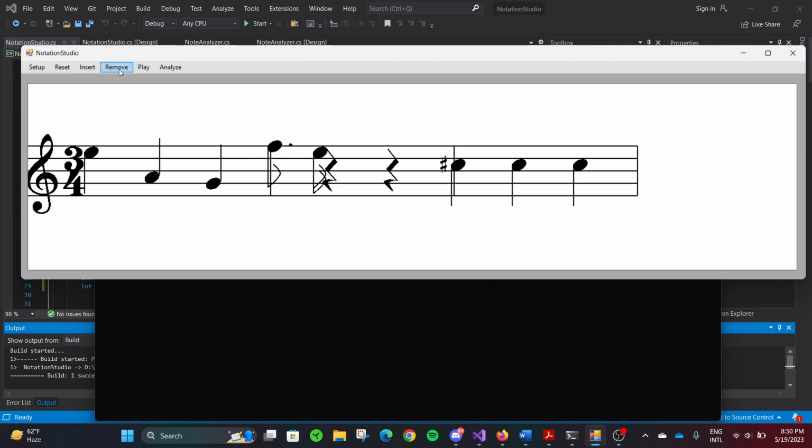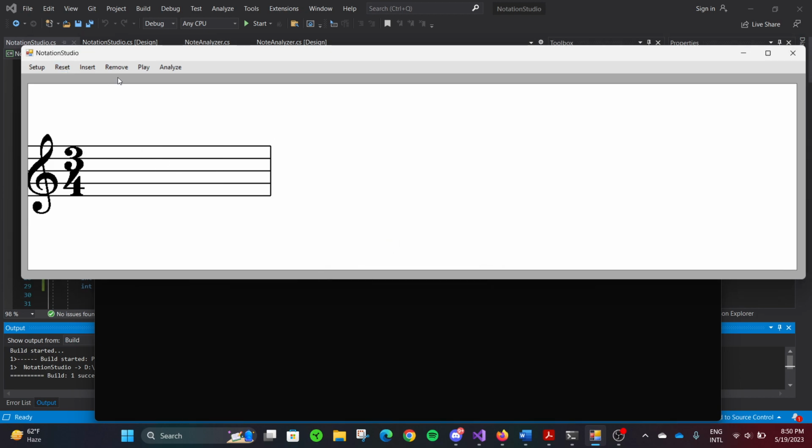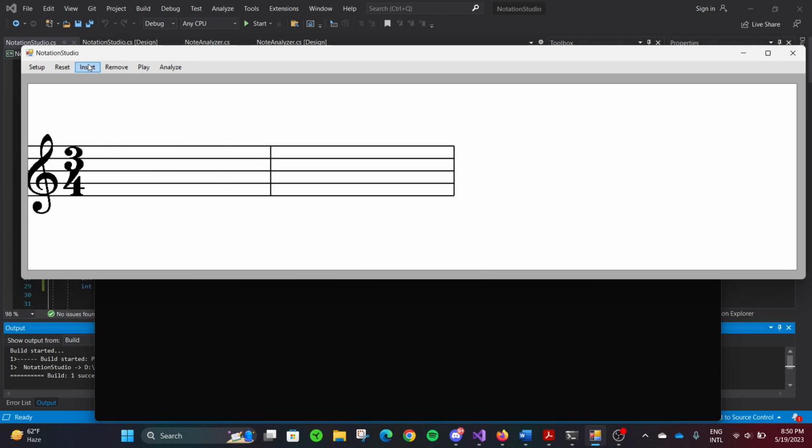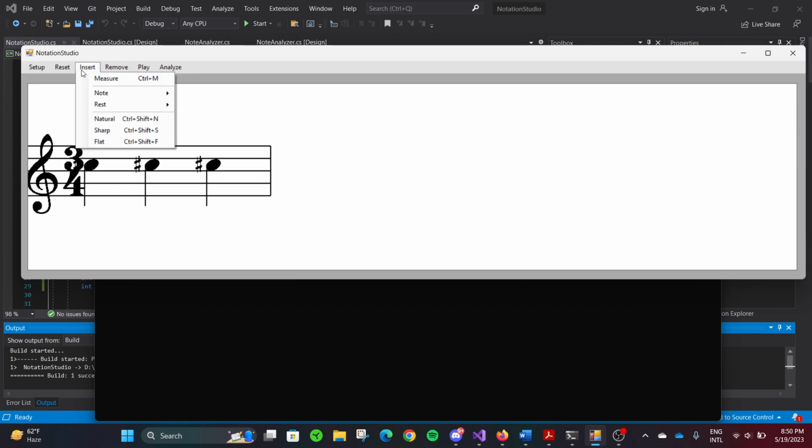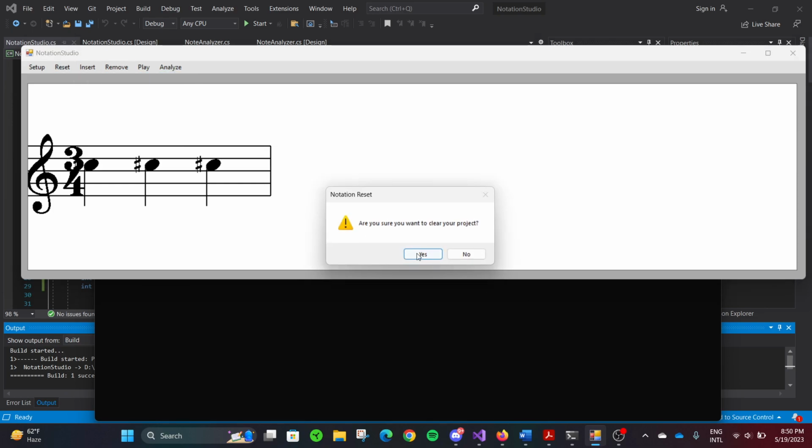And I'm going to reset it just to make it cleaner. So doing what I just did, I'm going to put a sharp. It's kind of behind the 3. And what happens is that if we put a natural at some point, it's going to turn off the sharpness of that C. And so say we wanted to remove that measure. Let me just reset again.